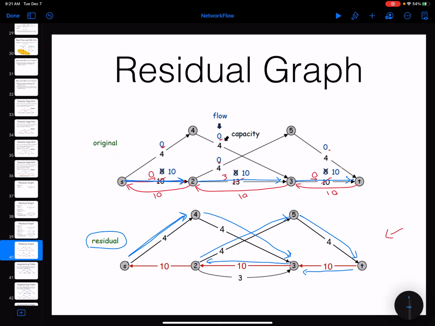Maybe you say that there is no such path in the original graph. That's right. What's happening here is basically exactly the backtracking that I am looking for. It is telling me not to use the full 10 capacity here.